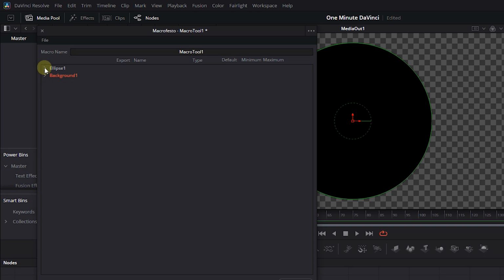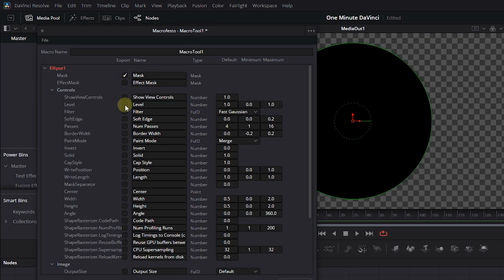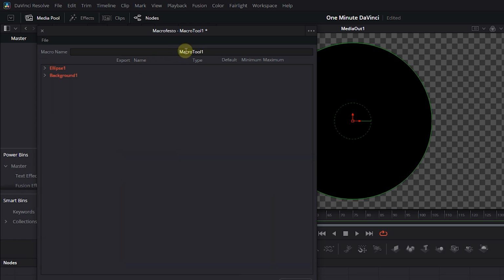Expand ellipse, and choose the properties you want to have access to on the edit page. Here I choose Mask, Soft Edge, Invert, Center, Width, and Height. Give it a name, then from File menu choose Save As.